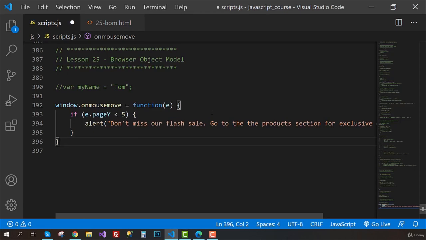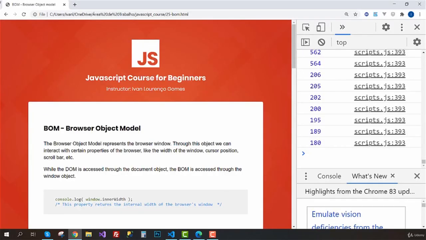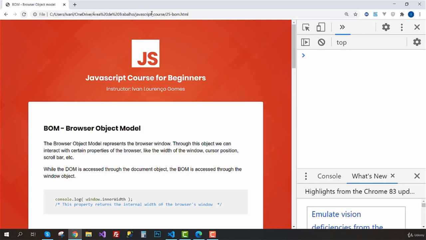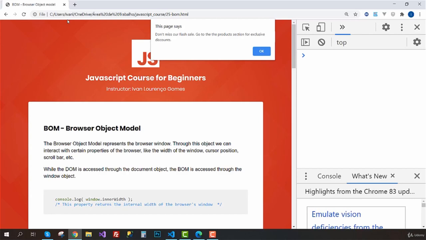So if we do this, save it. Now let's refresh the page. And let me just go to the cursor down here. As you can see, when we are moving the cursor down here, nothing is happening. But when we go up with the intention of maybe closing the tab or just typing another address, when it's less than 5, so now we see the alert. Don't miss our flash sale, blah, blah, blah. So this is how these websites do this.